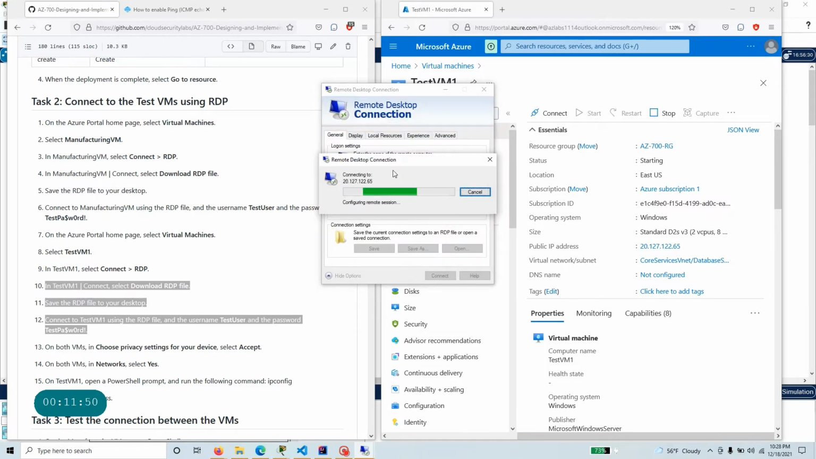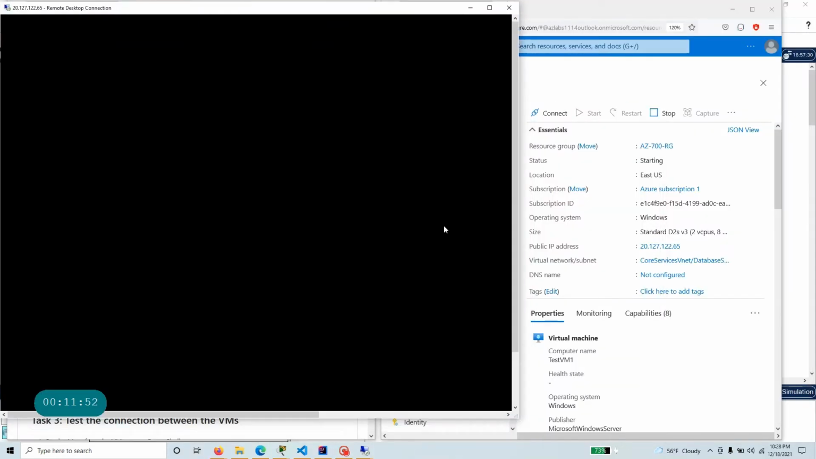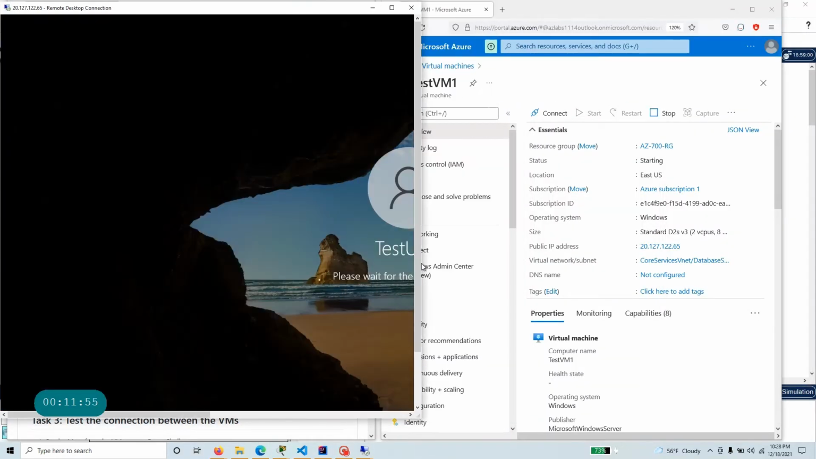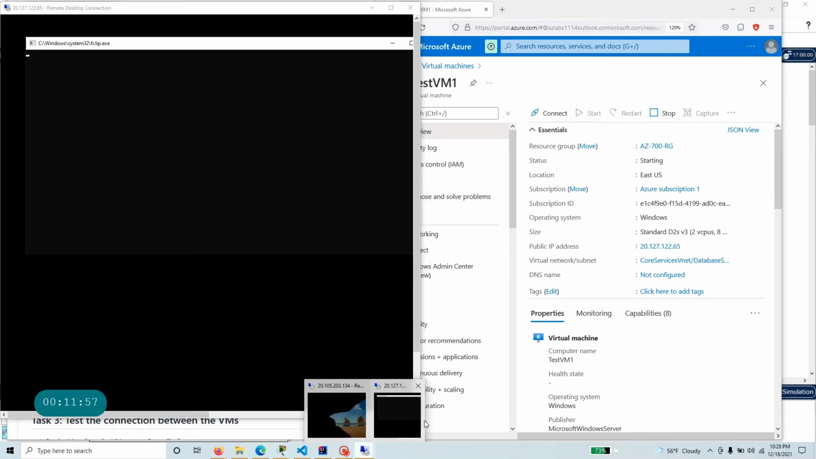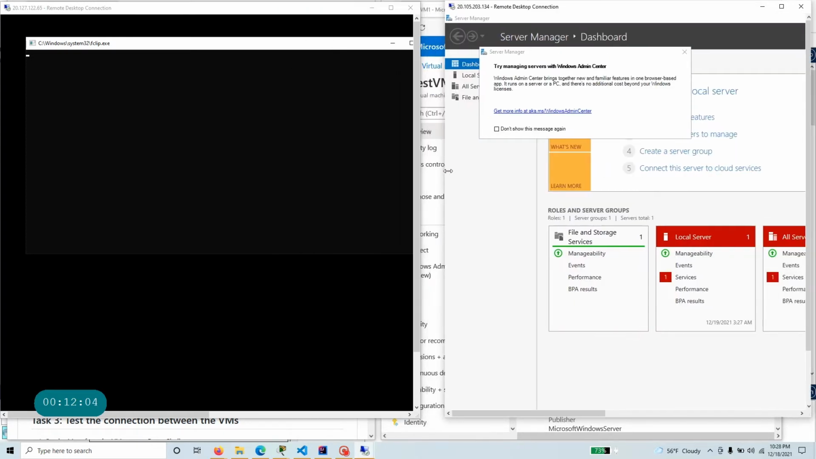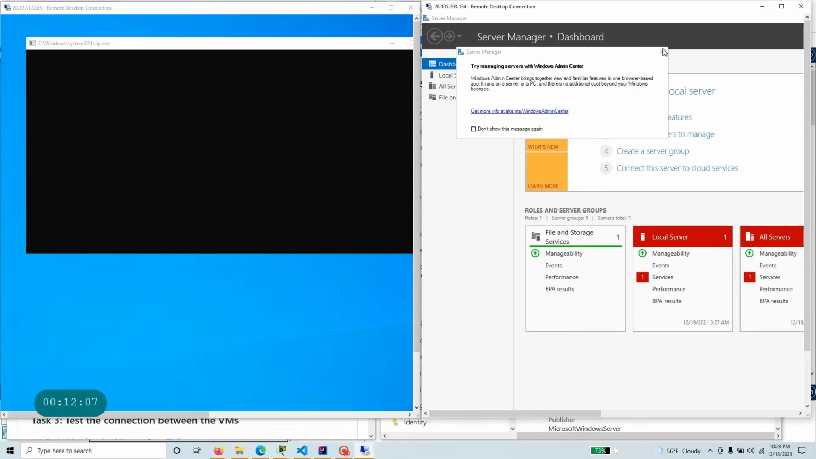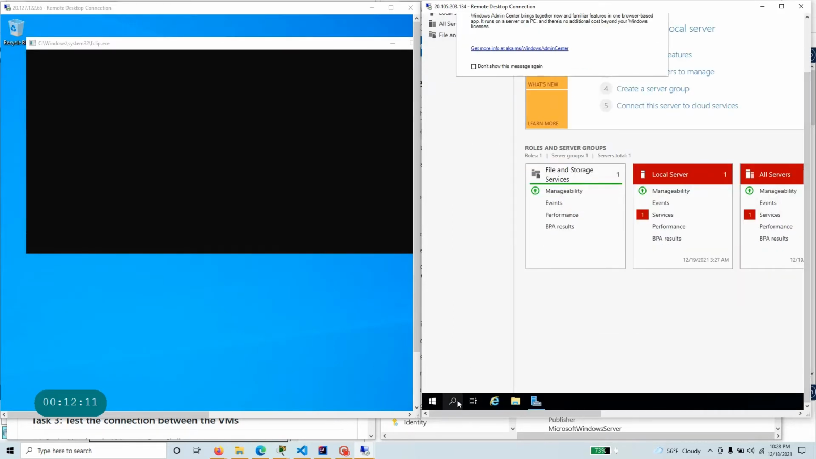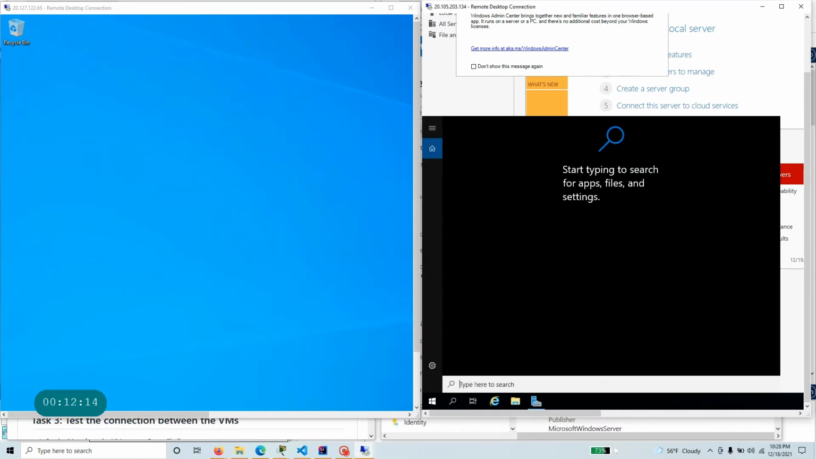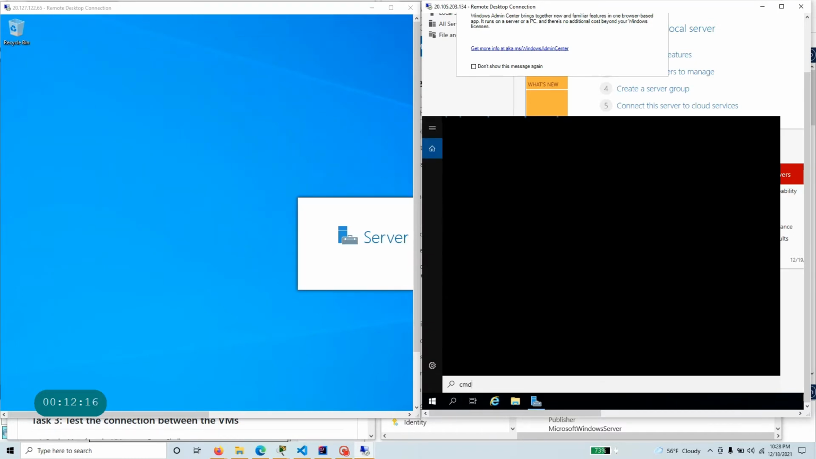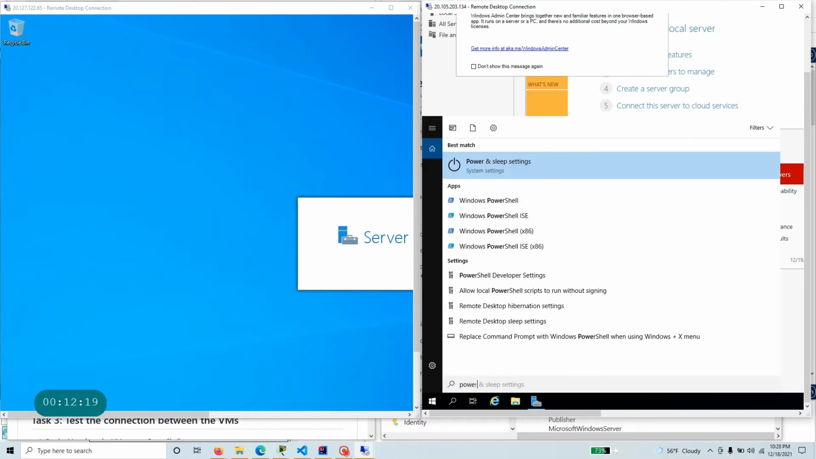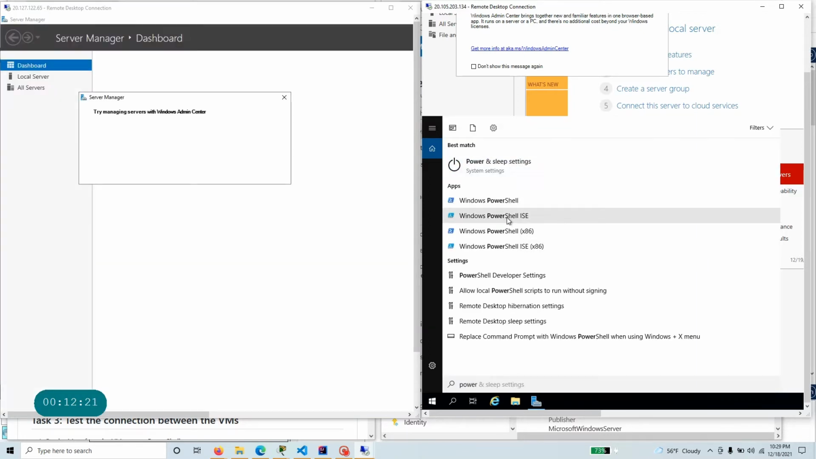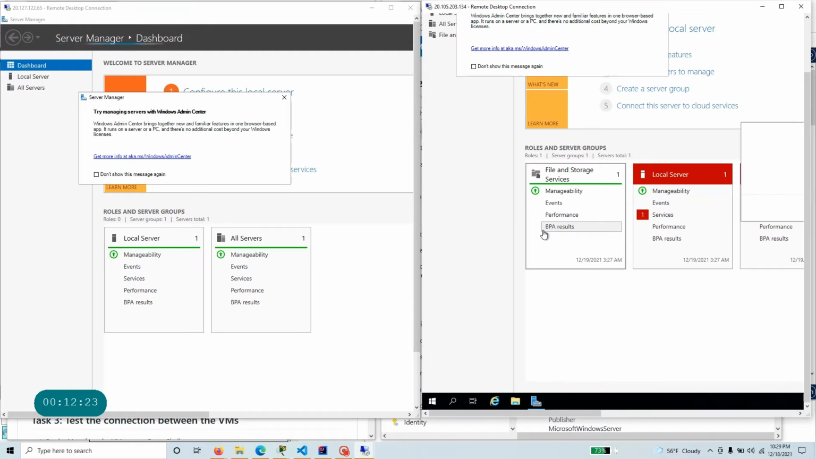Okay, so now I should be connected. So this machine that I have here, this should be the test VM1, and the other one that I have to the right, let's see if I can bring that one up. Okay, this one should be our manufacturing VNet. Okay, so let's just open up our CMD. Well, let's go with the PowerShell. Open up the PowerShell. We are gonna do run as administrator.